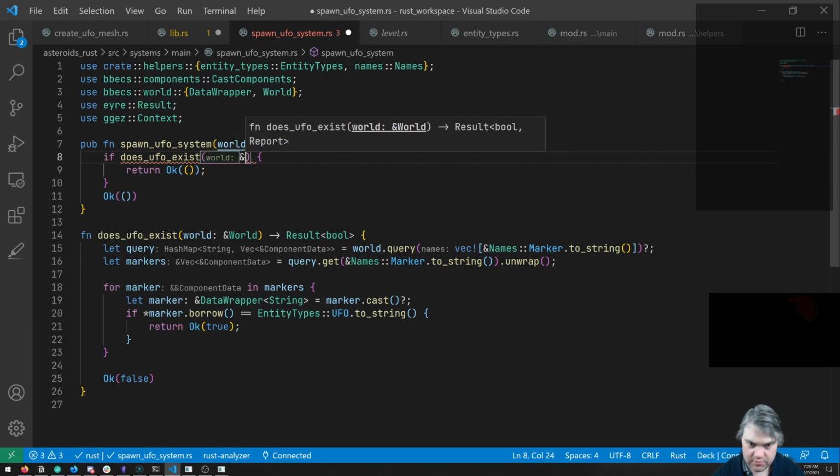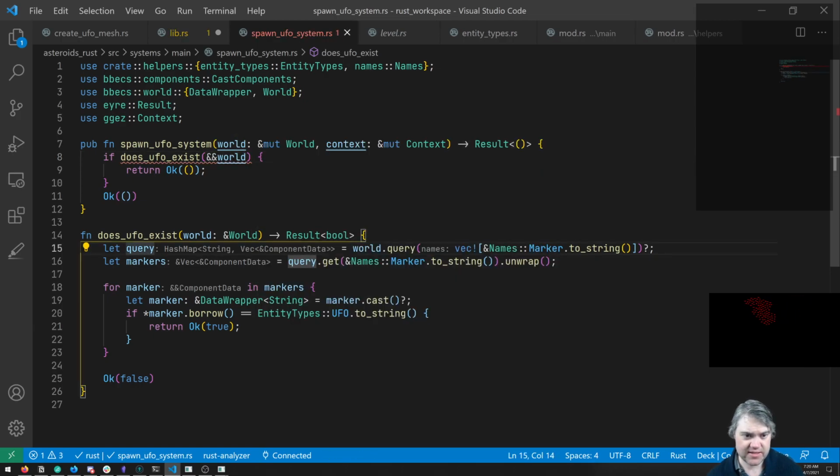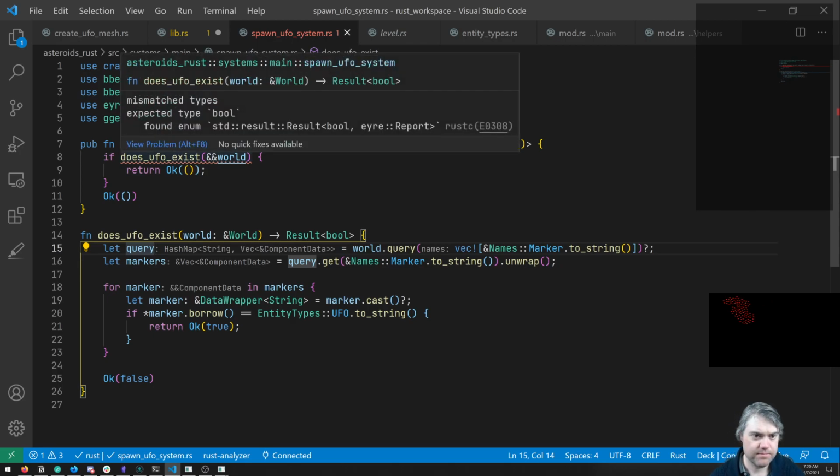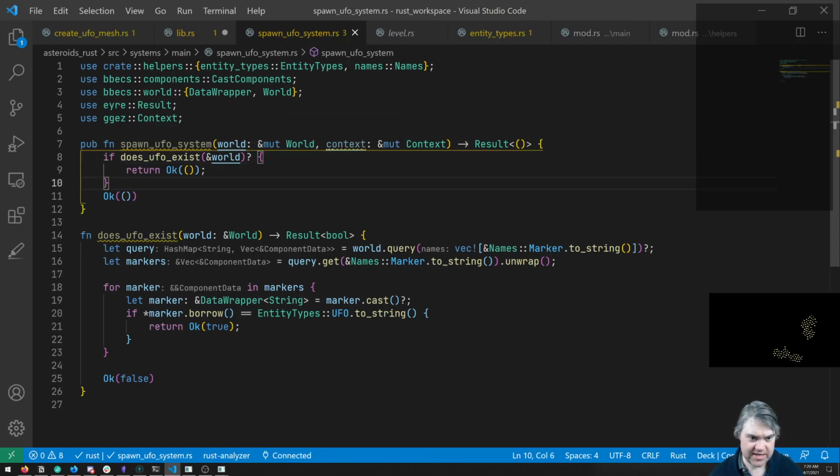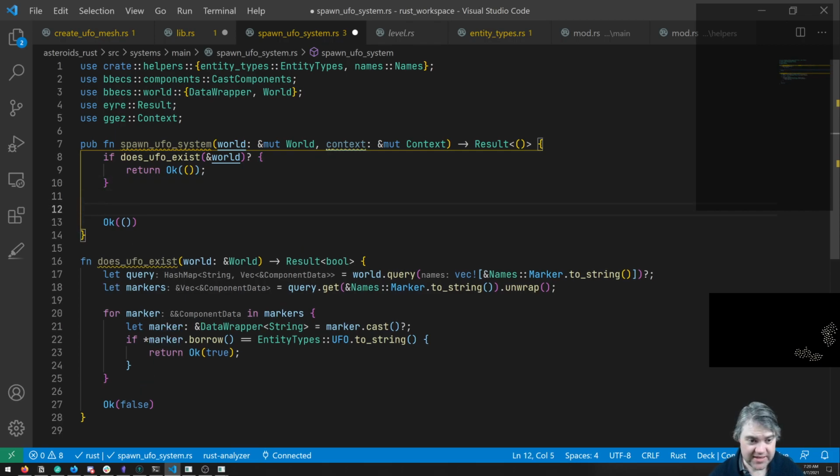Pass in a reference to the world, and that should be happy there. Okay, so that gives us, oh, and question mark you. All right, okay, so we can call if the UFO exists. Now, if the UFO does not exist, we move on to here. So then we're gonna create the mesh.